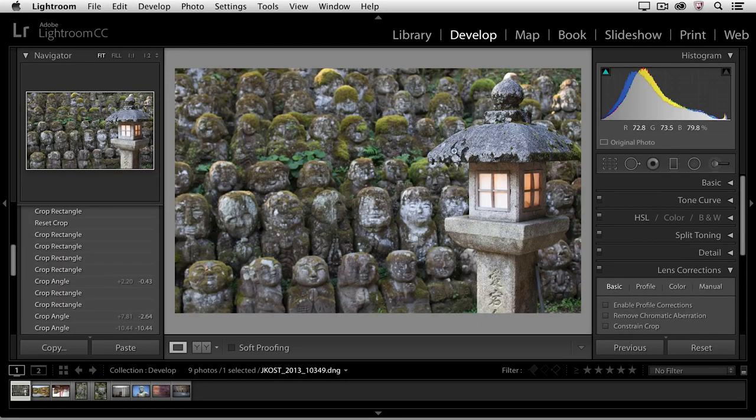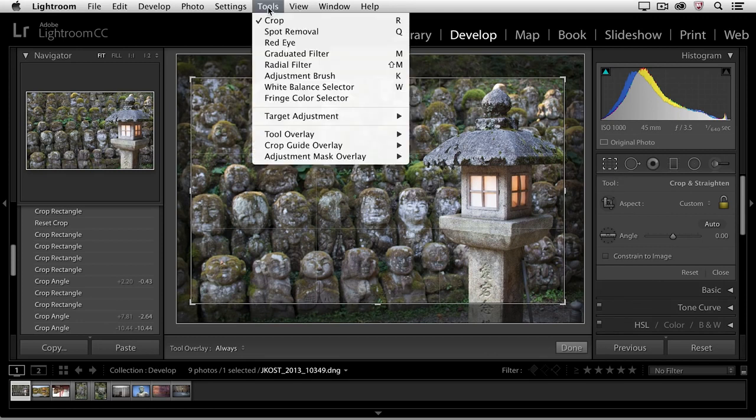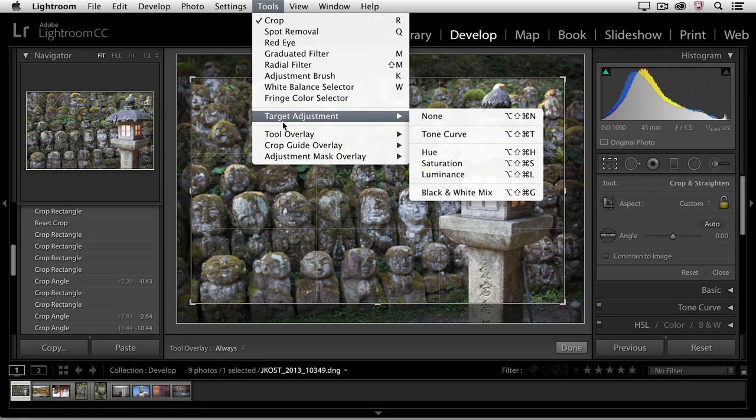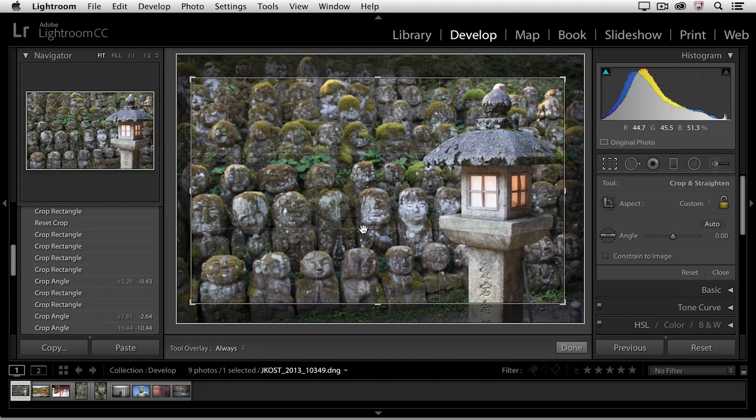A few shortcuts before we wrap up. When you do have the crop tool selected, which if you don't want to use the keyboard shortcut, you can click on the crop icon here underneath the histogram to select it. If we move over to the Tools menu, you'll notice that we have some options for the crop guide overlay. Now by default, the crop guide is going to show the rule of thirds, but there are a variety of different overlays that you can show, and we can cycle through these grid overlays by tapping the O key. We'll go ahead and do that. I'll tap O. You can see here that we can cycle through all of those different views.